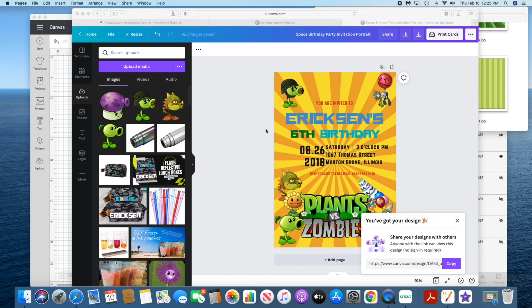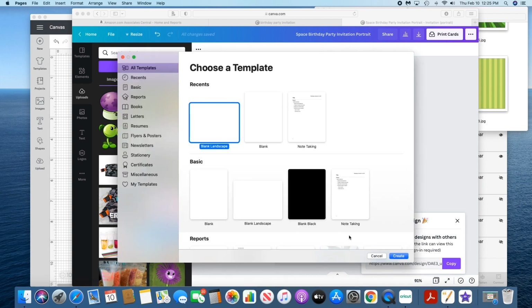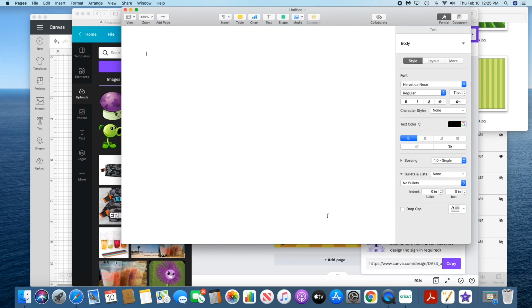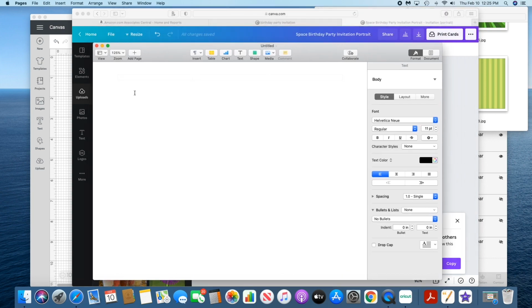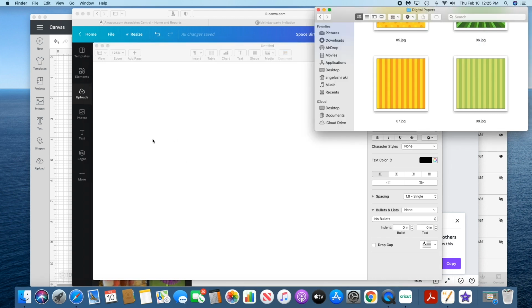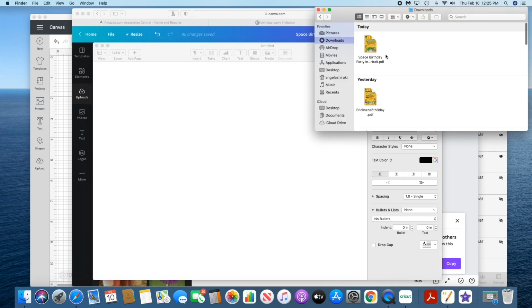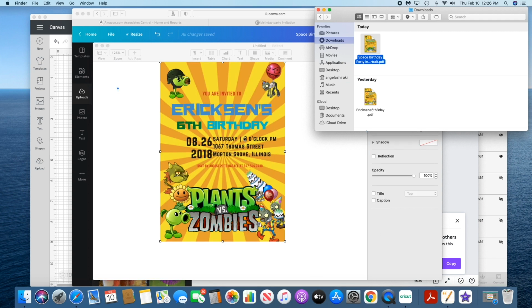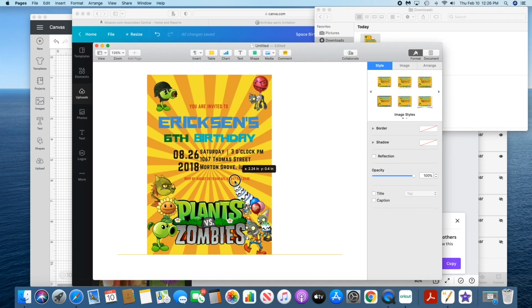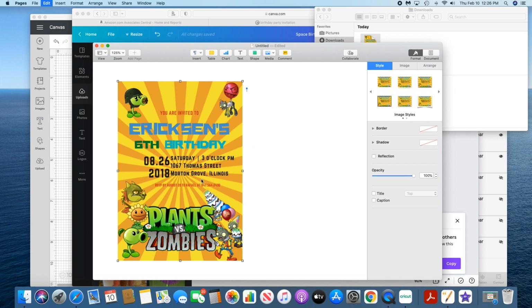And so now I'm gonna open up Pages, and I'm gonna open a new document in landscape so we can print 2 on 1 page. So I'm just gonna go into downloads, and I'm gonna drag and drop this PDF file into Pages and copy and paste it. So you can make this any size that you want.